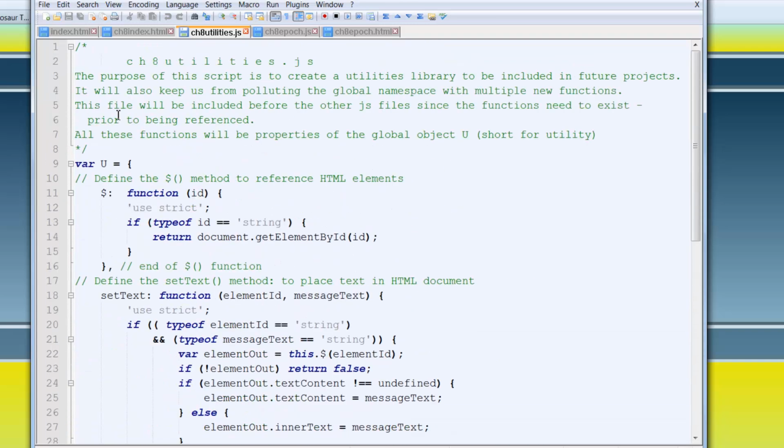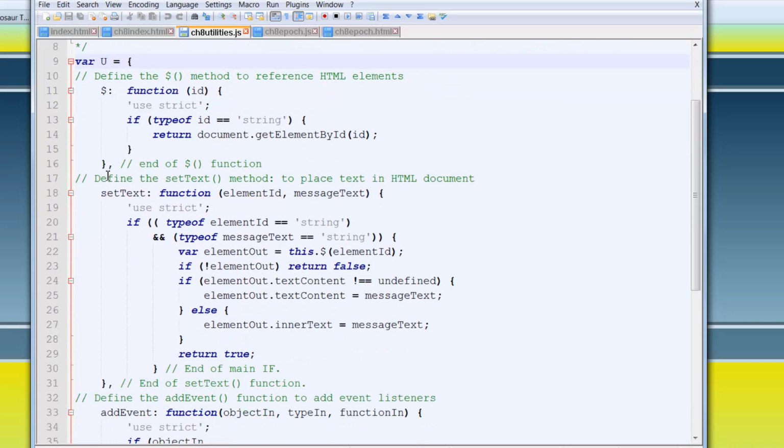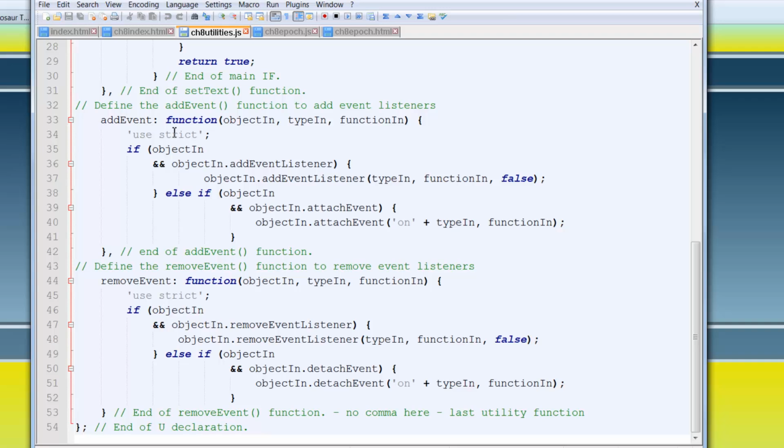And in our utilities library, all of our methods are built under one object, and it's called capital U, and that's why you see the capital U dot for our method usage. Here's our add event. It's an anonymous function with 3 arguments: what object we're going to listen on, what type of event we're going to listen for, and what function to execute when that event is triggered. And then here is the browser agnostic code to make that happen.